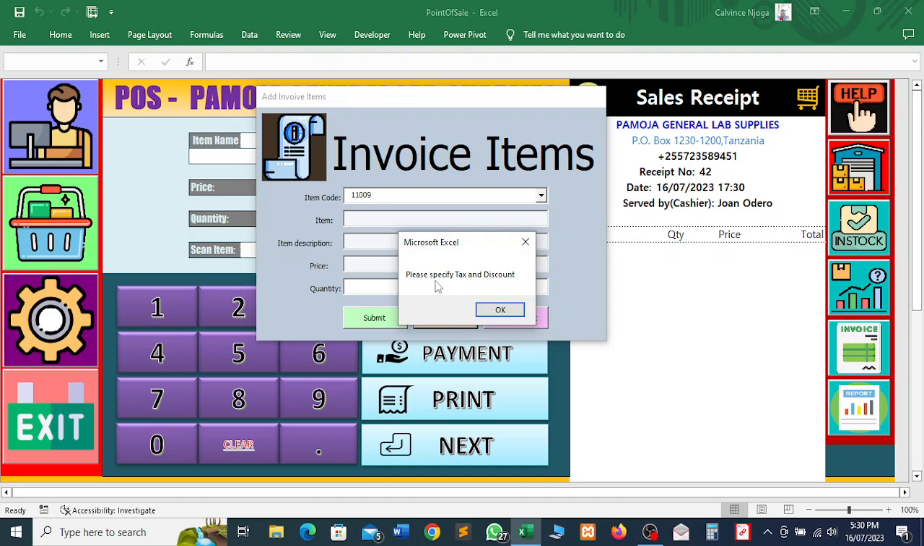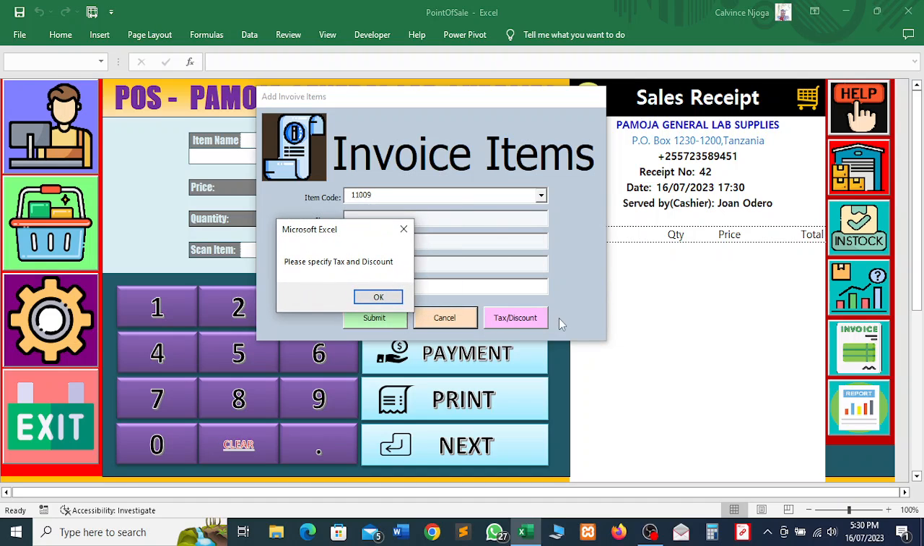Okay, you can see, please specify tax and discount. So we could have actually gone to this one here, tax and discount. So when you click this one, you want to cancel, it will remind you that please specify the tax you are giving, you are levying, and also the discount that you are offering or allowing.